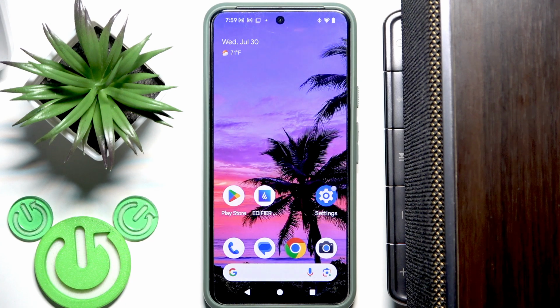Hello everybody and welcome. In this video I'm going to show you how to check battery level for your speaker EDIFIER D32 on your Android device.